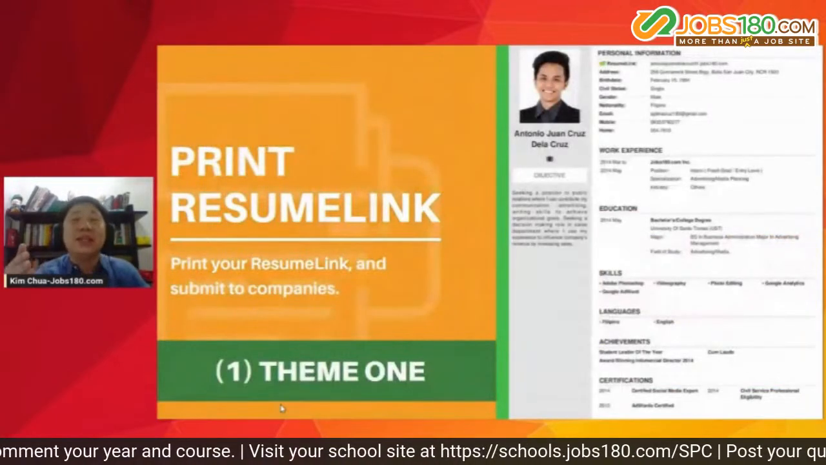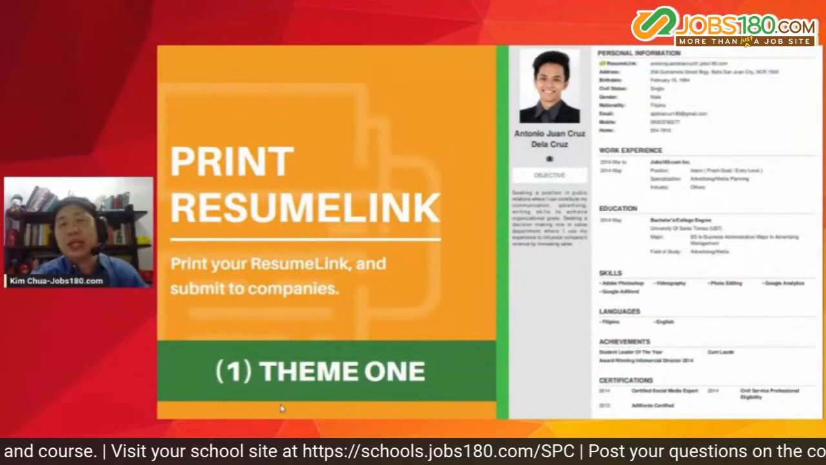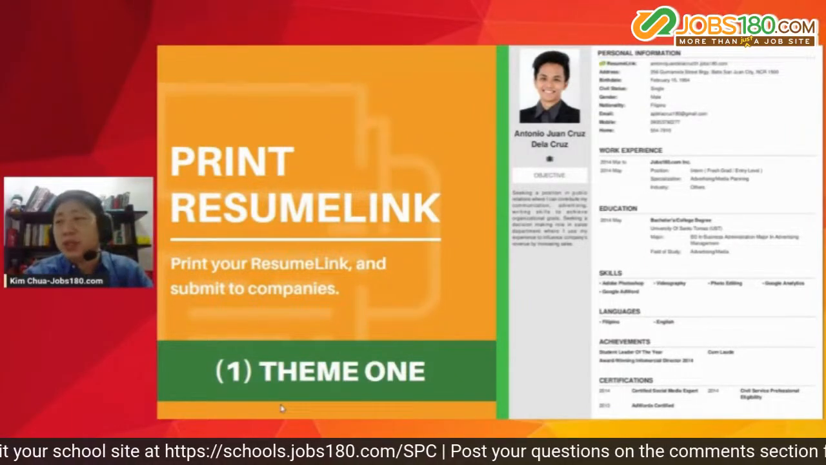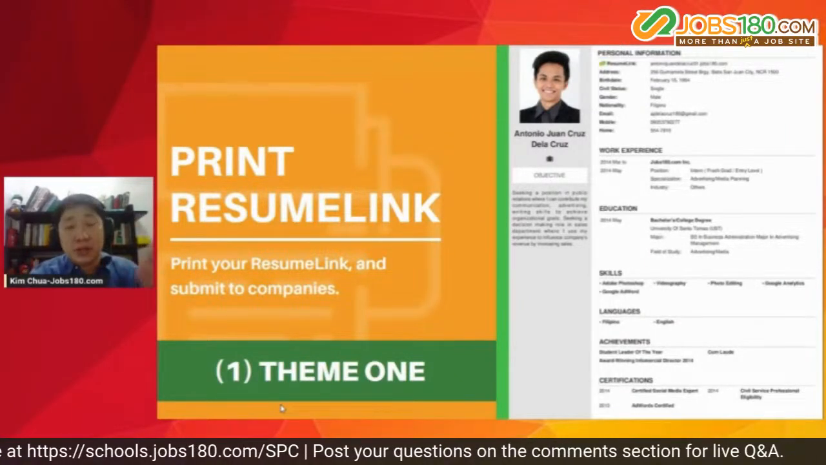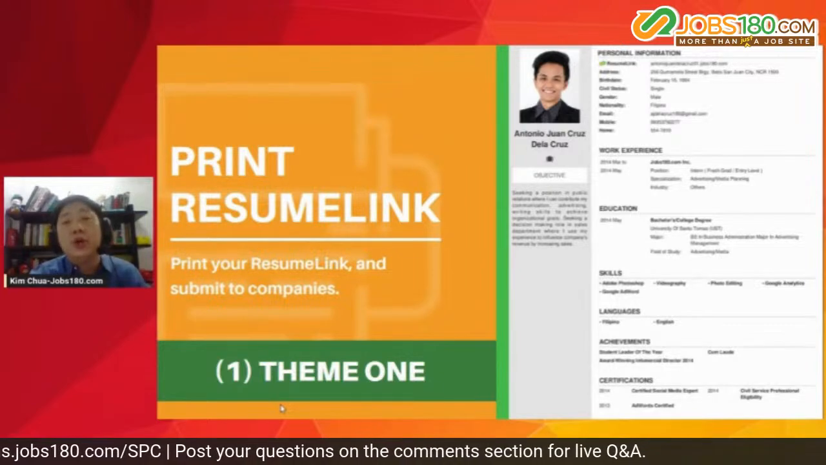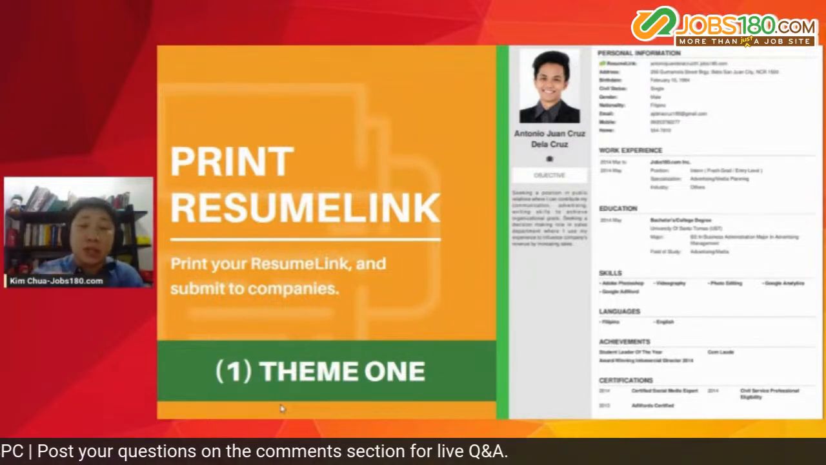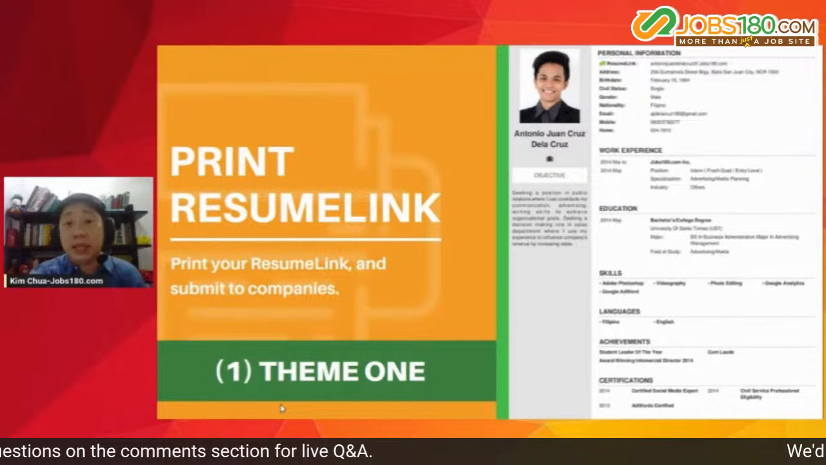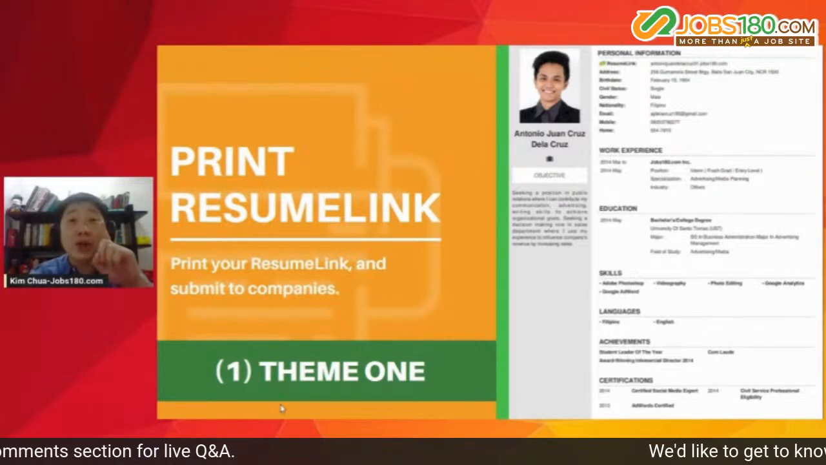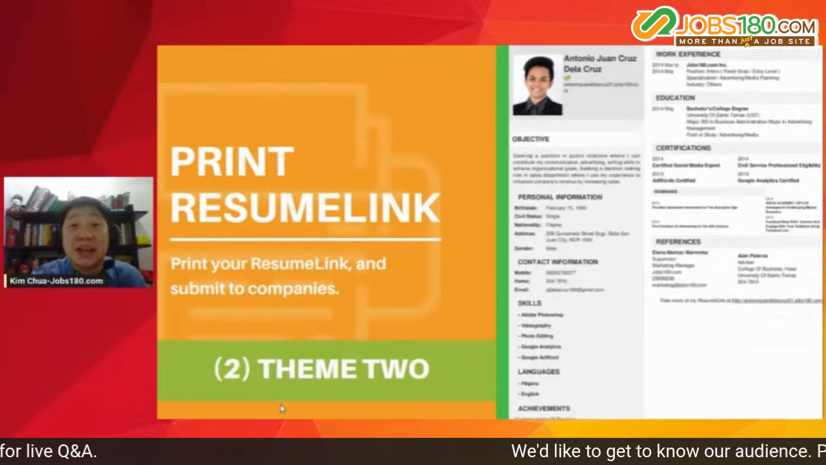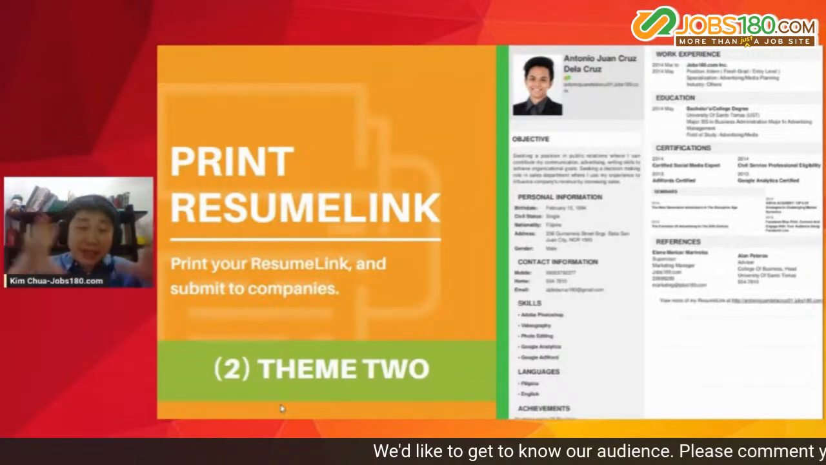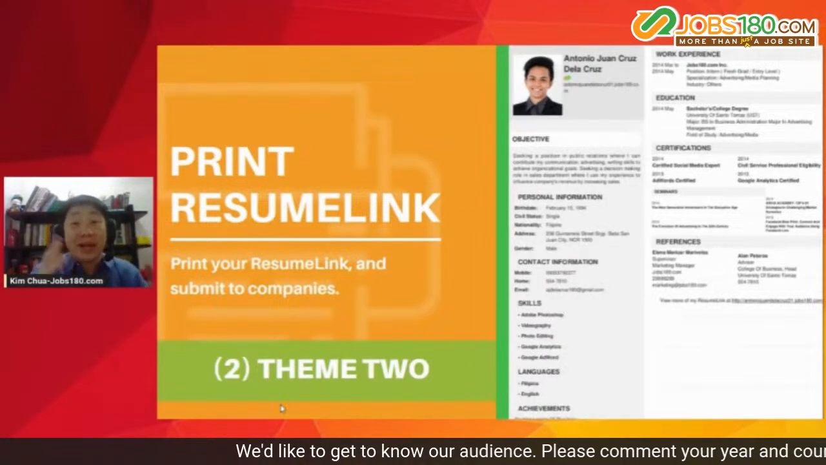For those who wanted to use a hard copy, gusto mo talaga may hard copy ka when you apply to those companies, you want to give something, then this is also possible. What do you do? You go to your dashboard inside your job seeker account, then you can print your resume link. Mamili ka lang, 1 column or 2 column version. Either way, the system will try to compress everything into 1 page. O, di ba? Maginhawa sa buhay.